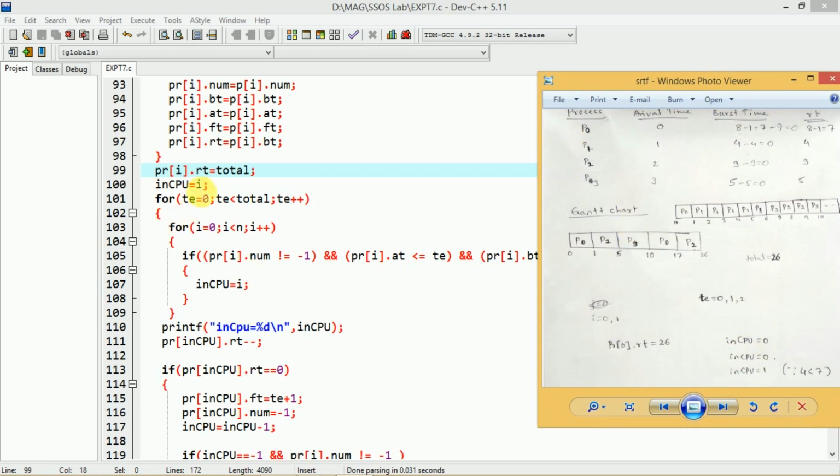After that we have the for loop here, because each time you have to search for the process which has the shortest remaining time. In our example also we saw that each time you have to check which process has the shortest remaining time.